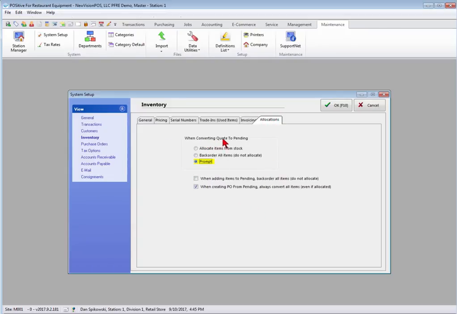Allocations, when you're converting a quote to a pending order, how do you want to handle the stock? Do you want to allocate items from your existing stock? Do you want to back order all items? Or do you want to prompt for which way you want to do it? And when adding items to pending, back order all the items, don't allocate it. Or when creating a PO from pending orders, always convert items, even if they're allocated, still put them on the purchase order.